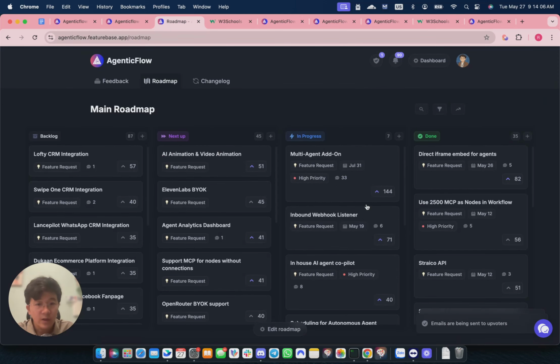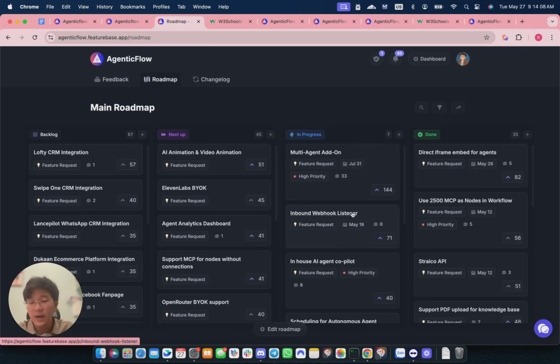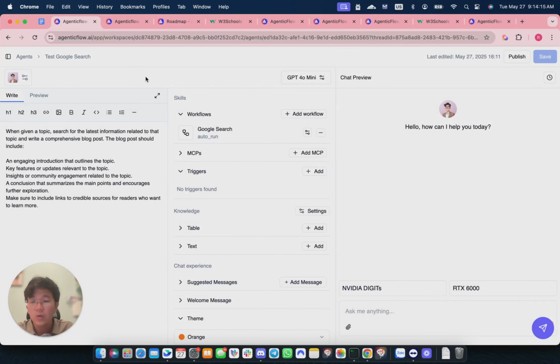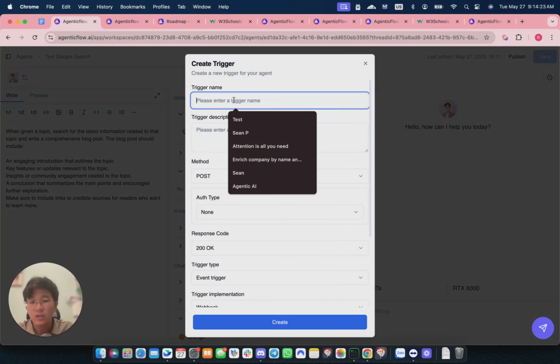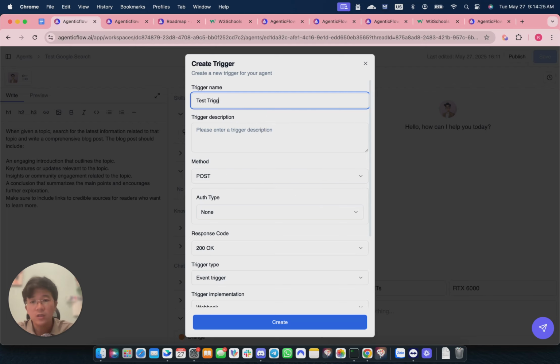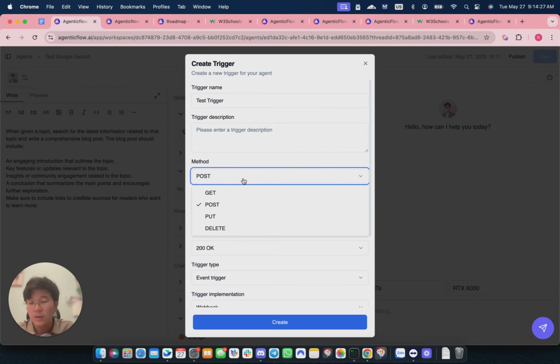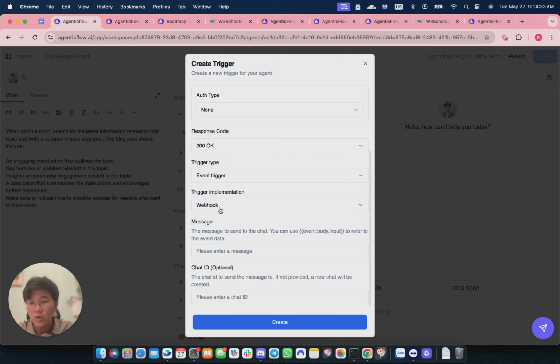Okay, what else? Next one is the inbound webhook listener. This is an important one, because it required a lot of effort. What you can do is, we are adding a new area, which is trigger in here, and you can click on add and then name the trigger. For example, test trigger, and then you can choose whether the method is post or get, choose the authentication type, and also define the webhook trigger and the message as well.